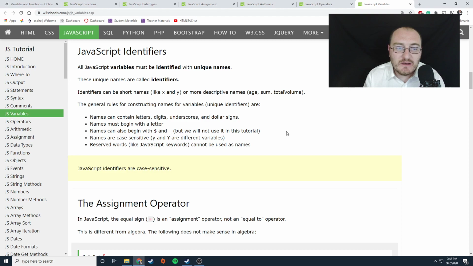One thing you need to pay attention to: there are specific rules that govern how we name variables. Names can contain letters, digits, underscores, and dollar signs. Names must begin with a letter. You cannot begin with a symbol or a number. Names can also begin with a dollar sign or an underscore, but we're not really going to do that too much. It's always going to begin with a letter for us.